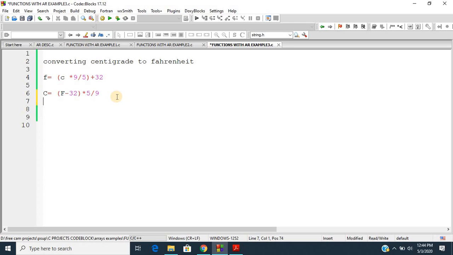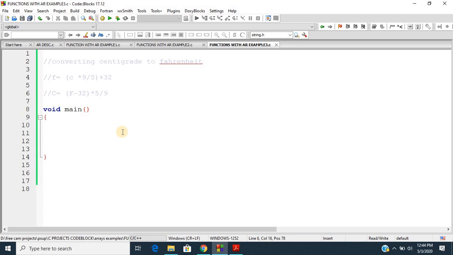Let us start writing this program. Let's put it in comments. So this will come under functions with argument and return value type. Why? Because for that function we are passing the centigrade value, and then in return it will give us the Fahrenheit equivalent of the centigrade value.